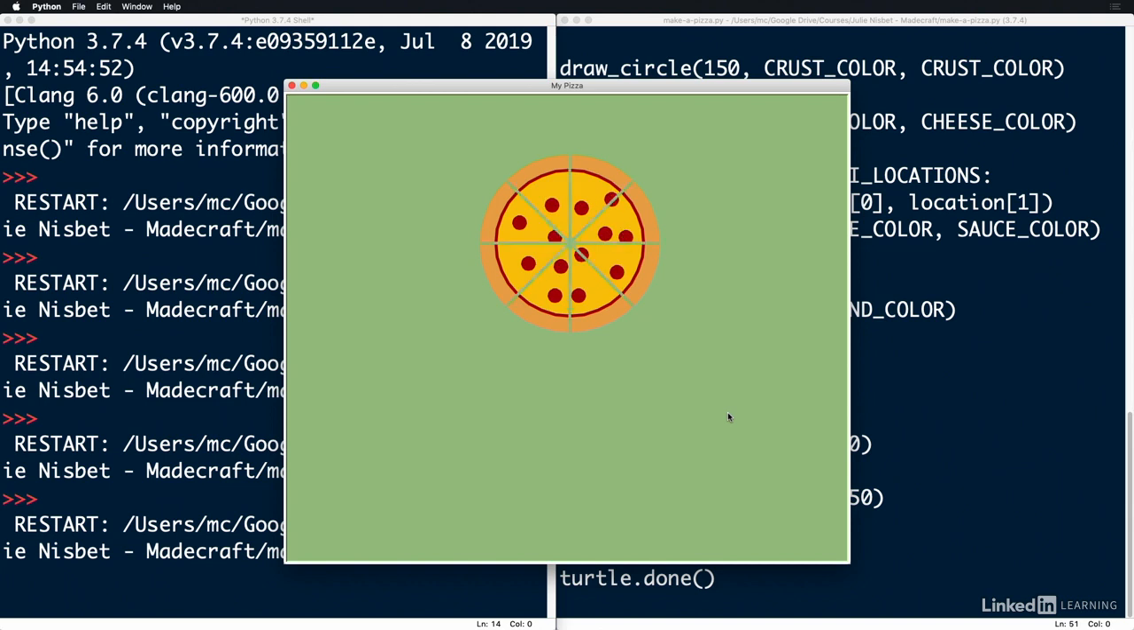Great, you just built a pizza. There are a ton of other shapes and drawings that you can use making turtle, and I really encourage you to use Google to search for other fun ideas or to just let your imagination go wild. Go have fun.